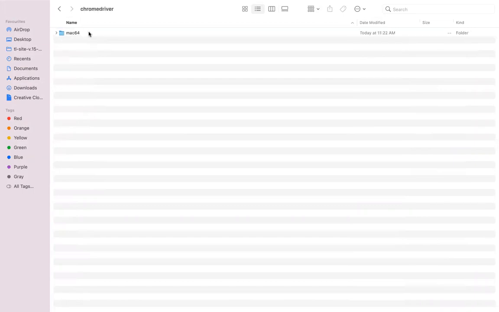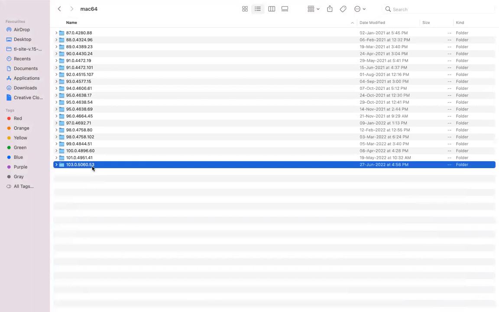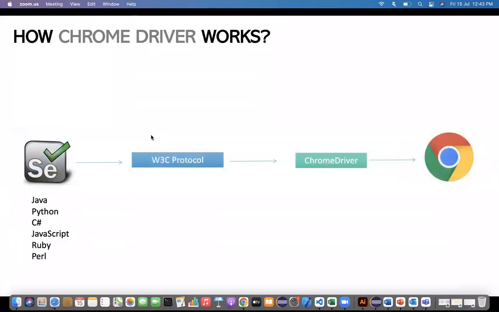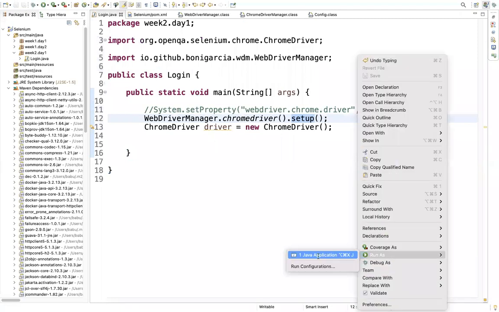If I'm going to use the latest browser, it is going to check that 103 is the latest browser I have. Then it's going to download. Let's see what happens right now. So I go back and write the code setup. When I do this, let's see what happens. It's going to right click and run this.